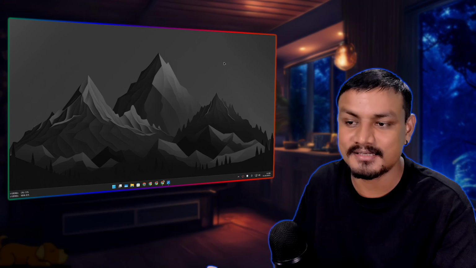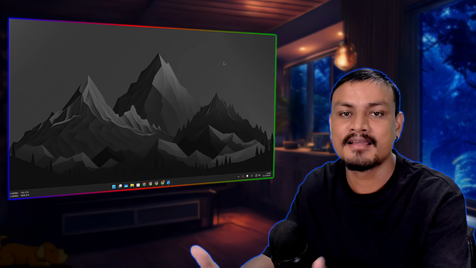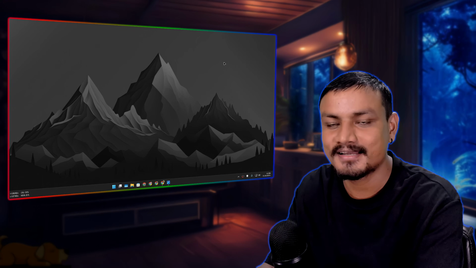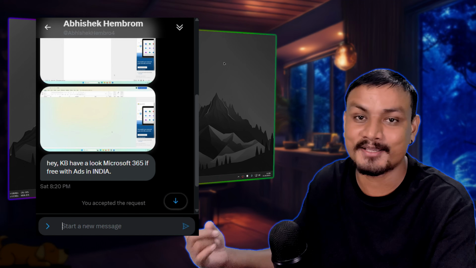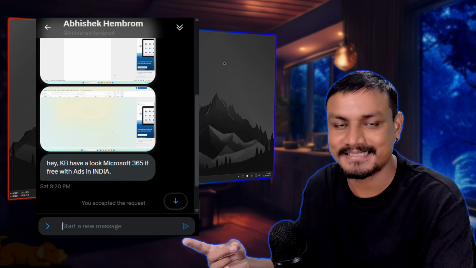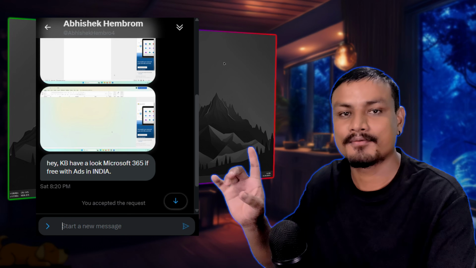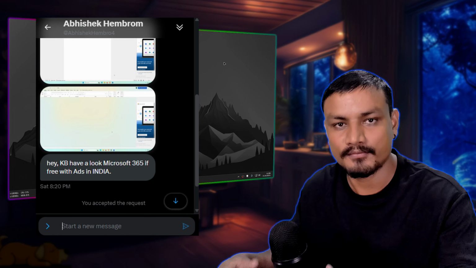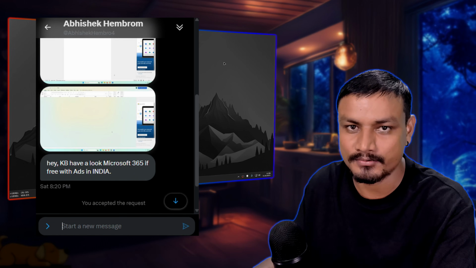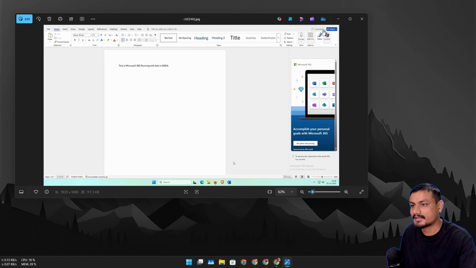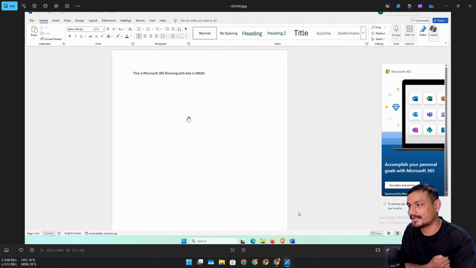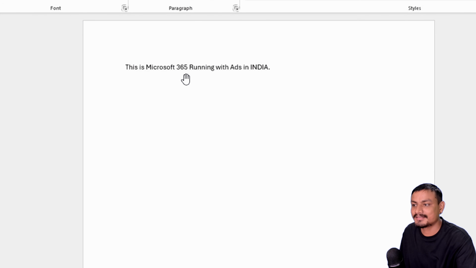So finally, it looks like the Microsoft Office app is becoming free with ad support. Someone DM'd me on Twitter saying that they can use the Microsoft 365 Office app without a subscription for free with ad support. Now, here is the screenshot he sent me. And here, let's have a look at it actually. So this is Microsoft 365 running with ads in India.